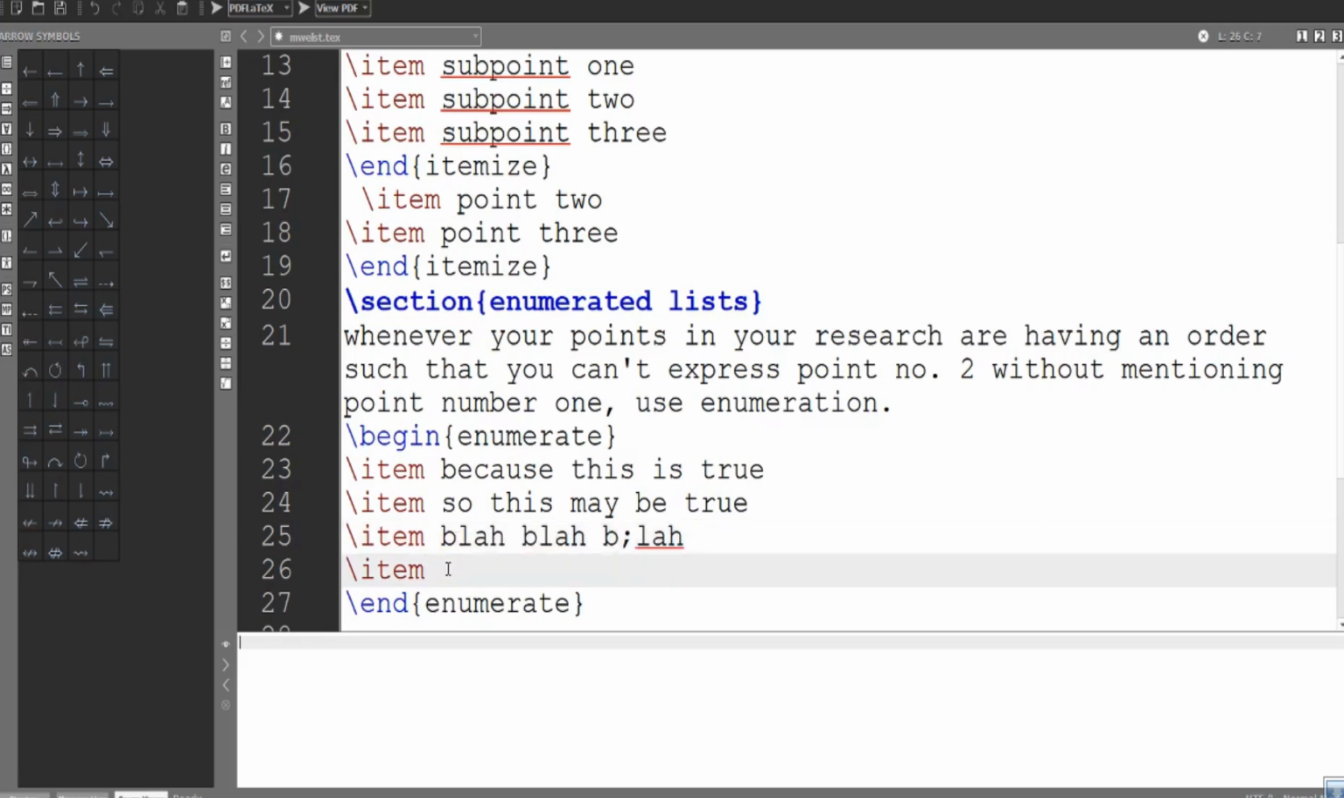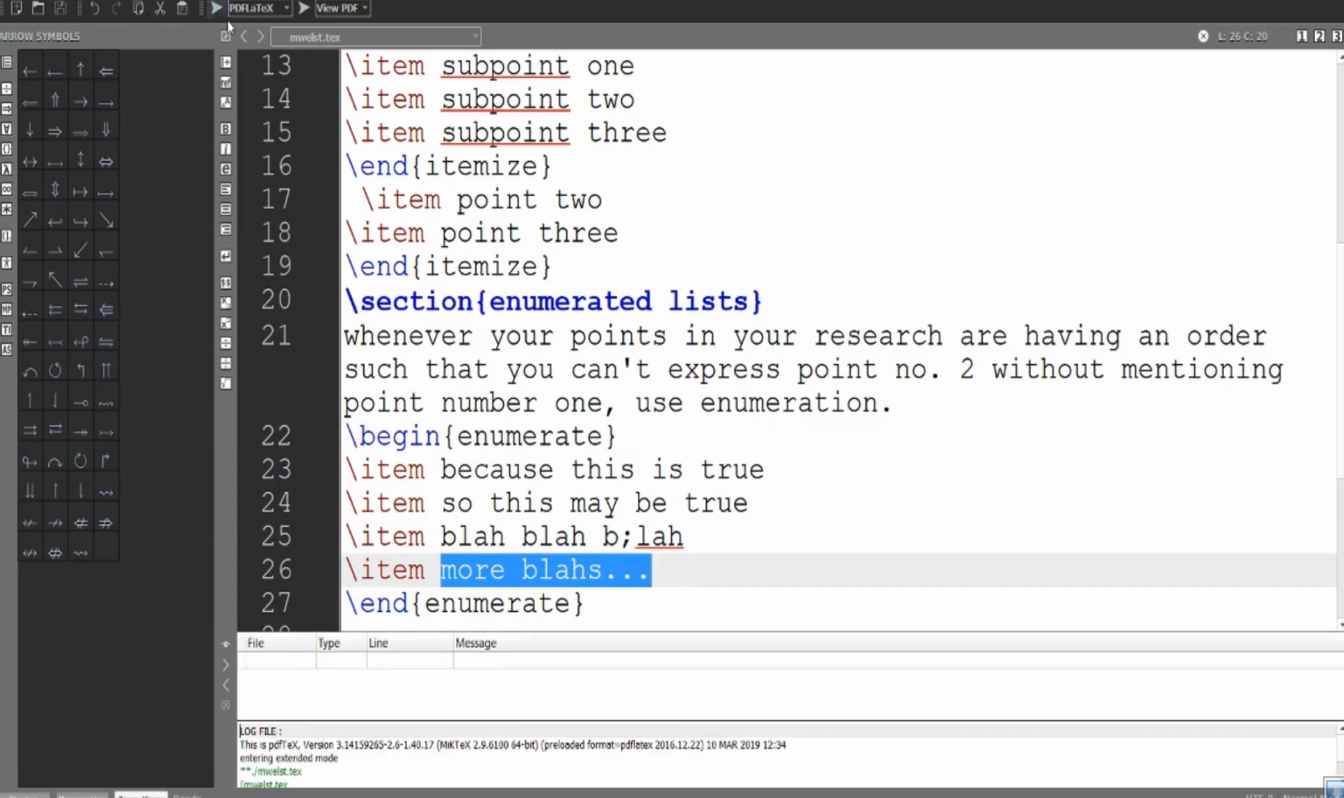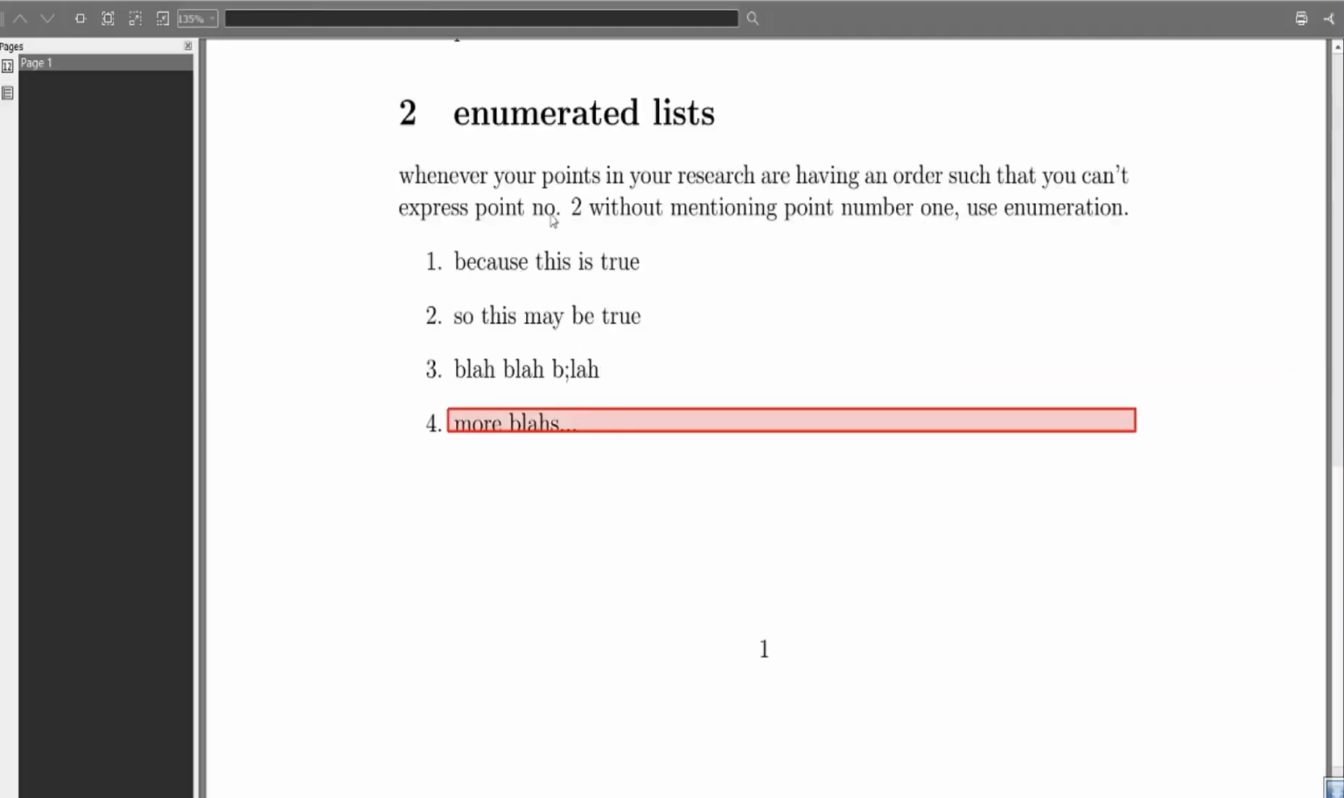Okay, so you see here more blahs. So we simply added these more blahs. Now if you see this complete list, we start with \begin enumerate and end with enumerate, we are on this item, then space, and after this space we are adding this regular text here. We are saving this file. After saving, we are compiling this using PDF LaTeX, and the output will look like this.